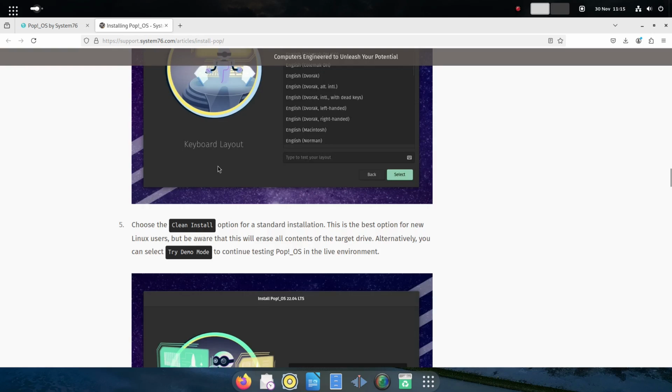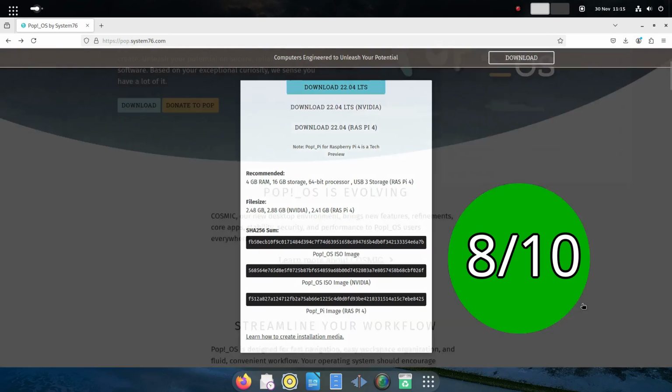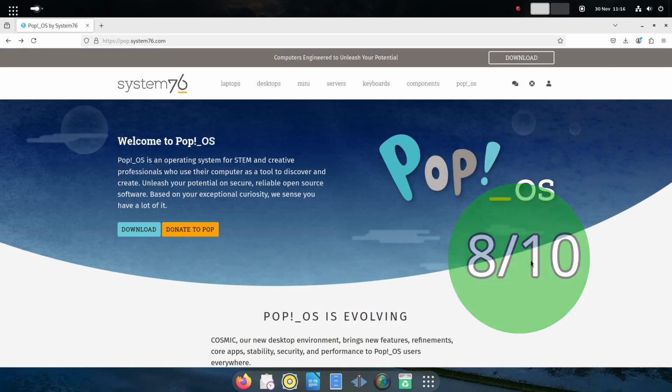And it gives you full installation instructions, and it downloads straight away, so you don't have to click on mirrors or anything like that. So that is Pop OS.